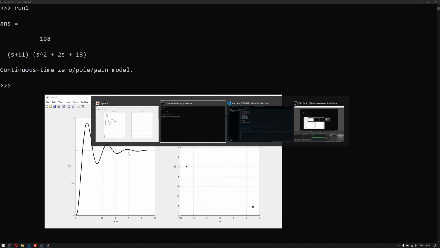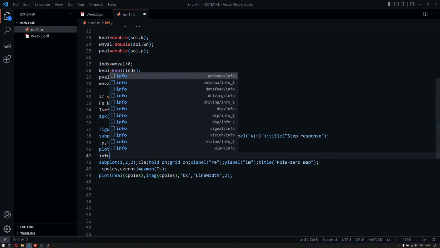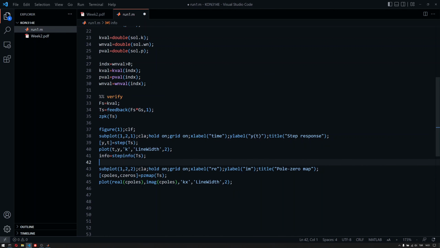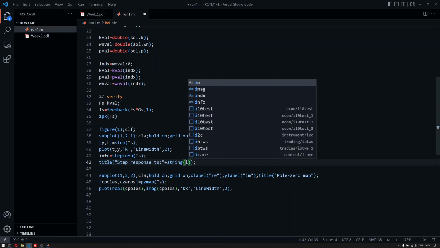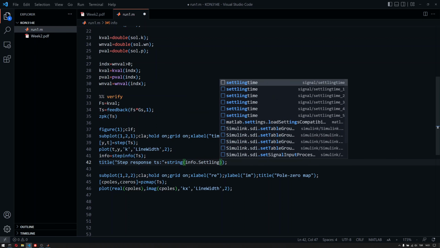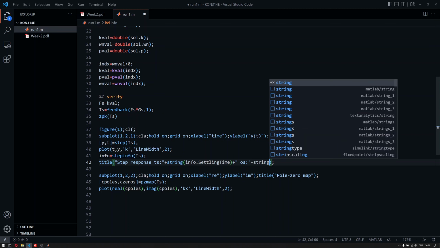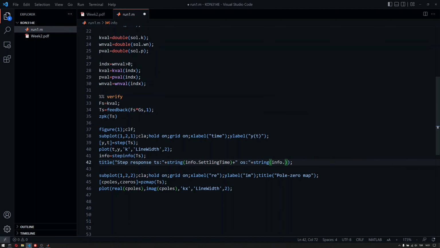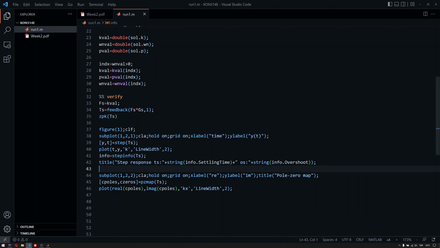We can, by the way, acquire this data. We can use info, let's do it somewhere here, info equals stepinfo. It will directly give us the information that we're looking for. And maybe instead of writing a boring title, what we can do is we can just say what is the settling time, info.SettlingTime, like that, I guess. And then overshoot, string, info.Overshoot, and yeah, that should do it.